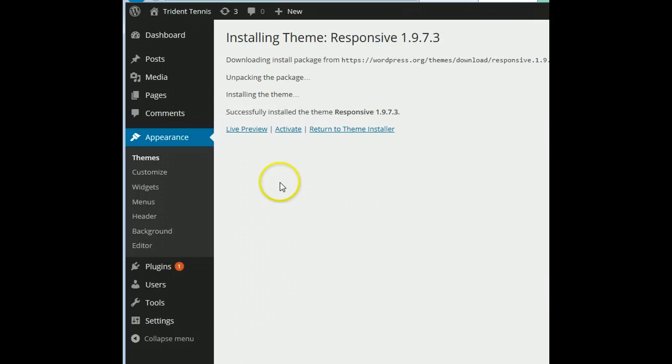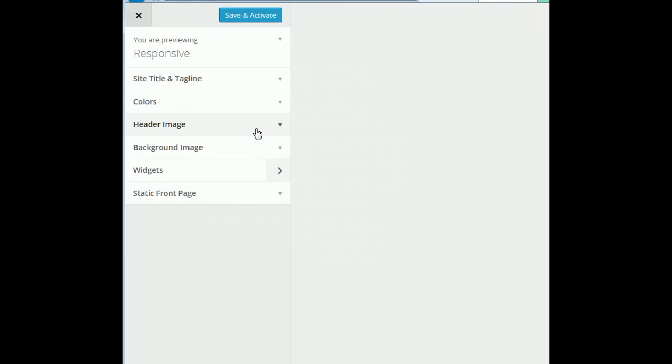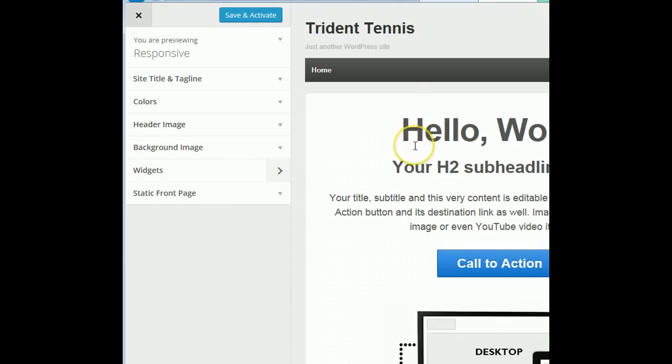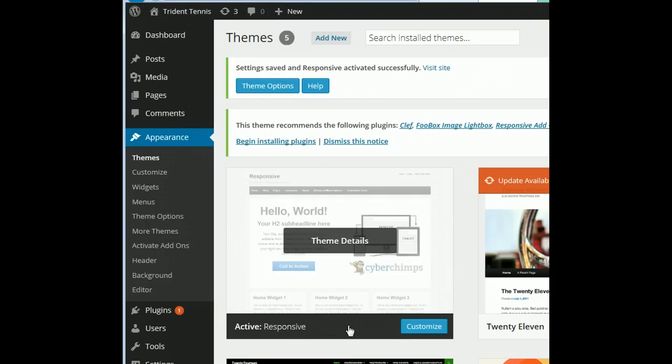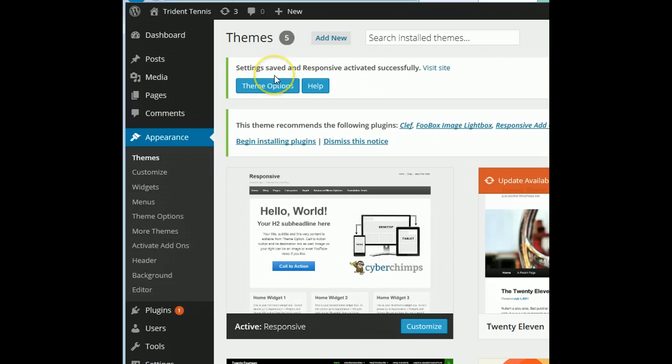Alright, so the next thing we have to do is download it from WordPress.org. Then it's unpacking, installing, everything's fine. We can go ahead and do a live preview to see what that looks like. And there it is over there. Alright, now that we've seen what it looks like, let's save it and activate it. So it has been activated now, and it says settings saved and responsive activation successful.